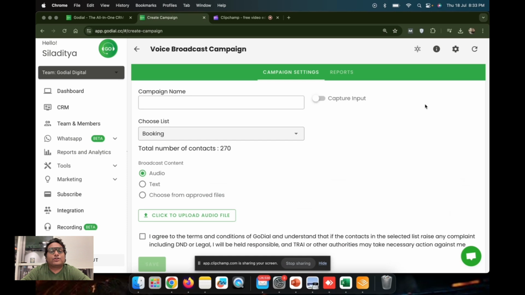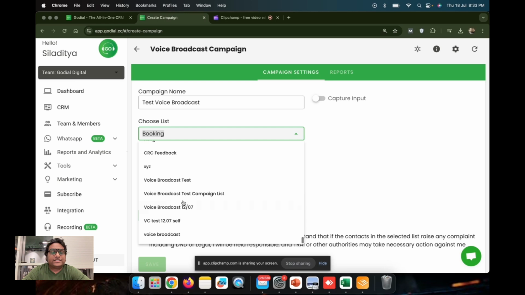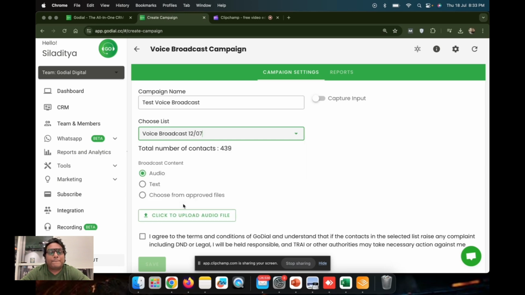Now, once you have clicked on Create Campaign, you can simply put the name of the campaign. Let's say this is the name. You can select the list. So in GoDial, as you know, you have to import contacts into a list. How to add a list and import contacts, we'll put the link of that video in the description box. So we'll select a list here. Let's say we select this one. And as you can see, in this particular list, there are 439 contacts.